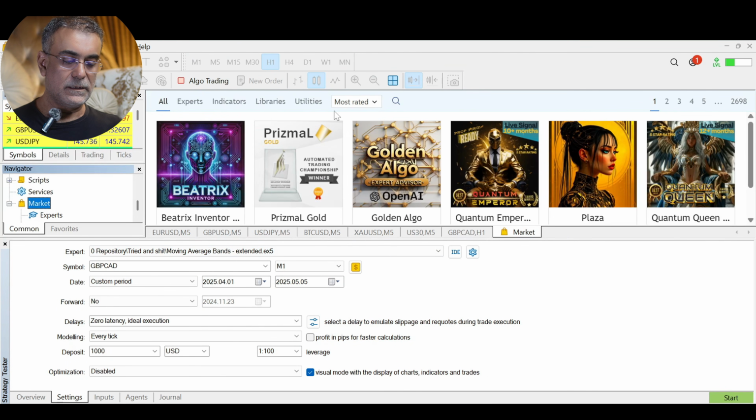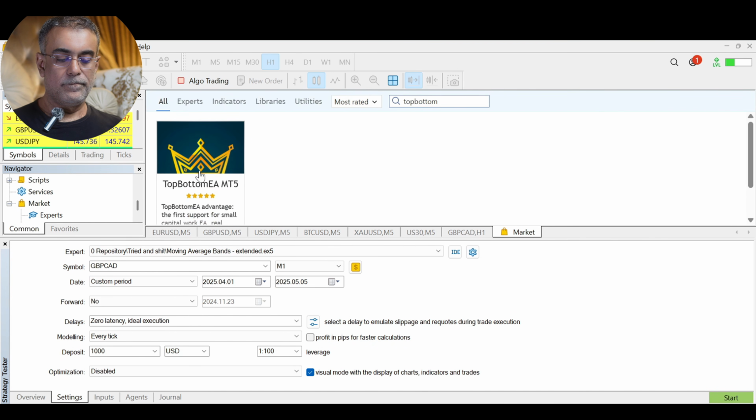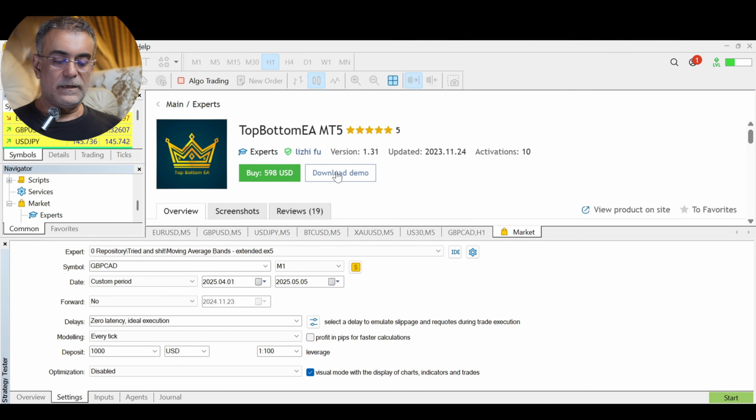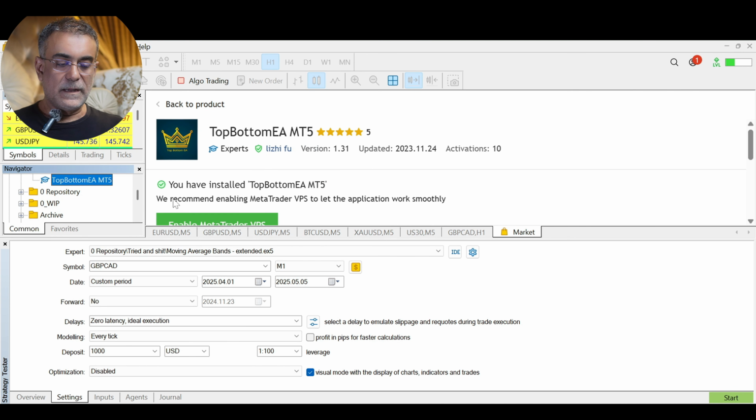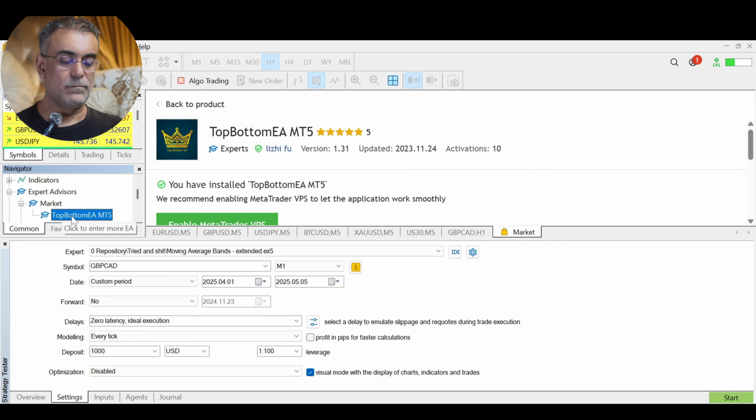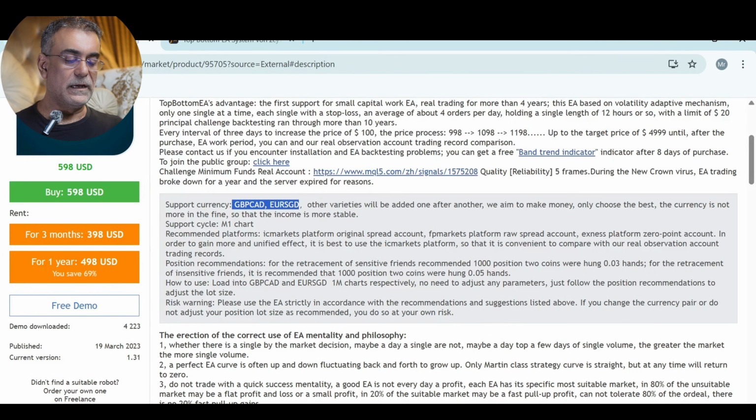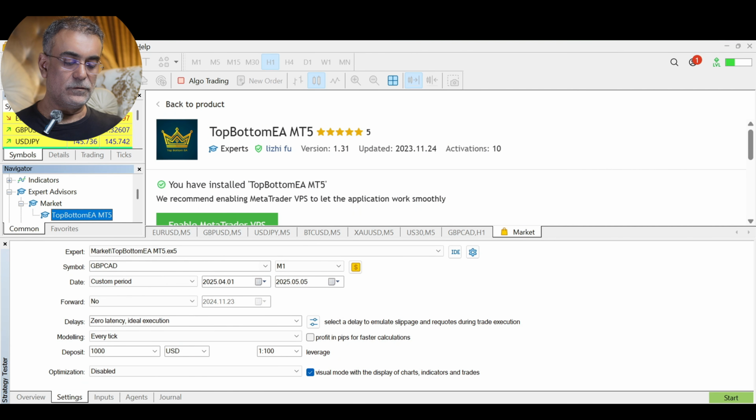So let's go back to MetaTrader. And here in the market, I'm going to search for TopBottom EA. And I'm going to download the demo. So now the demo is downloaded and I can see it here under Expert Advisors, Market, as TopBottom EA. I'll drag it down here. It says the supported currencies are GBPCAD and EURSGD, and it's a 1 minute chart. So I'm going to run it on GBPCAD on a 1 minute chart from last month until today. Let's run it visually first to see how it works.